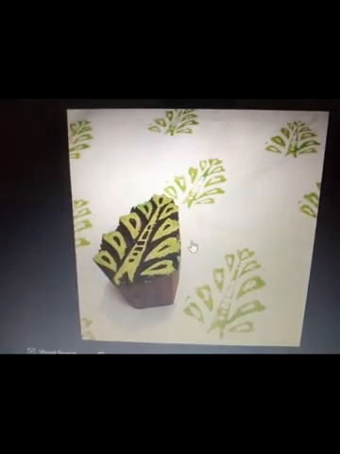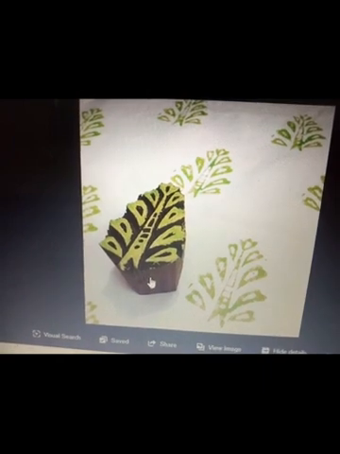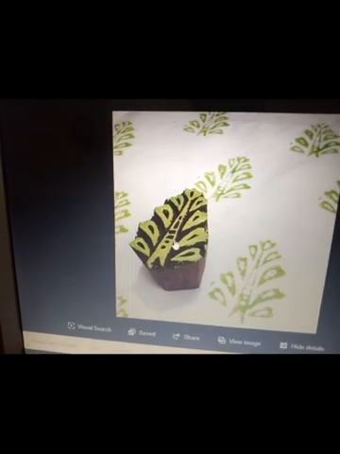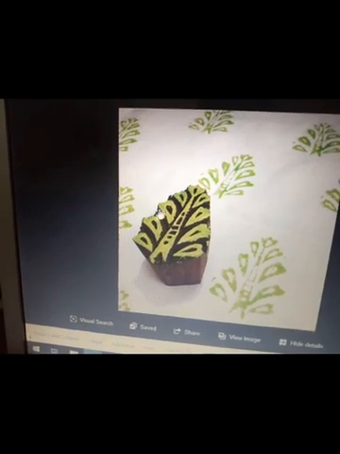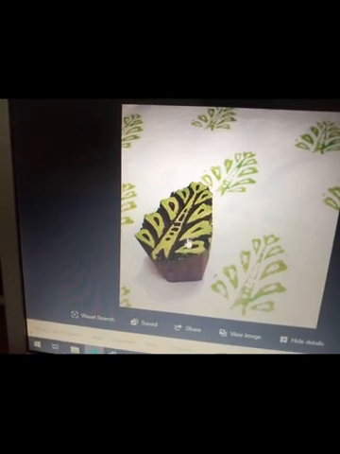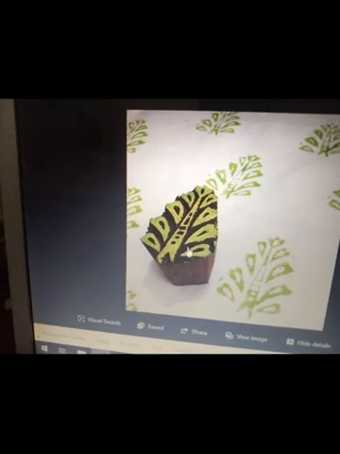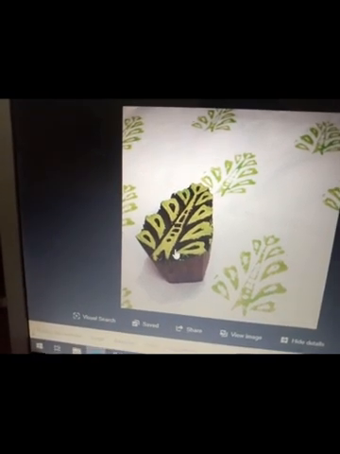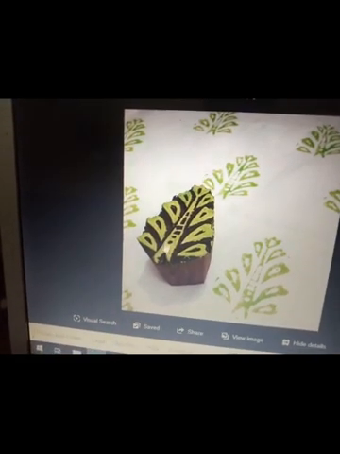In this, we need a wooden block. See the block? This is of wood. Wooden blocks are created on which various designs are carved. See the designs? Different designs are carved on a wooden block, and then different colors are applied on the surface of the block. See the green color on the surface of the block?